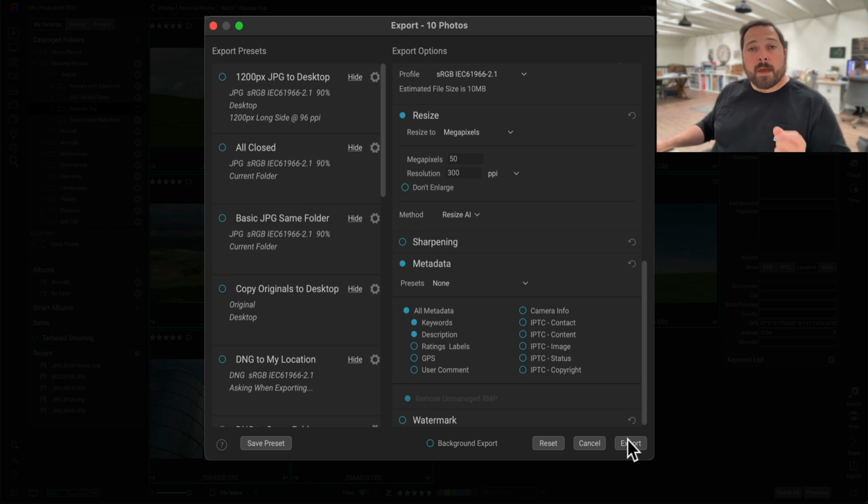There we go. I'm ready to go. I hit export and it's off to the races. There you go. That's how you can use Resize AI right inside of the export module.